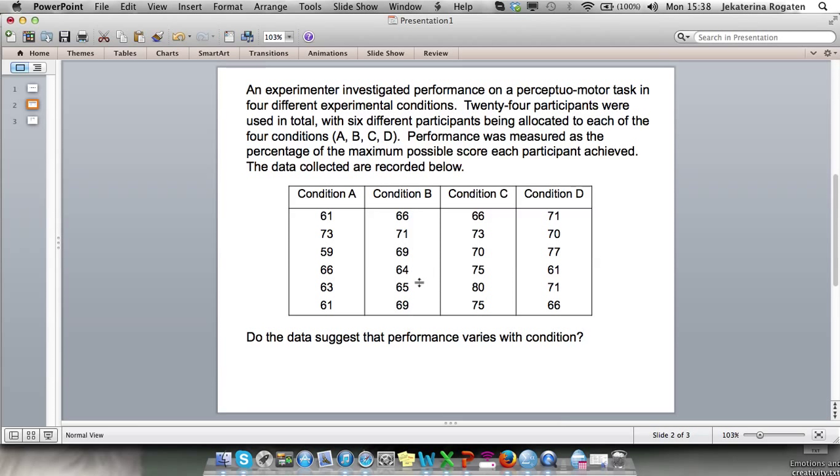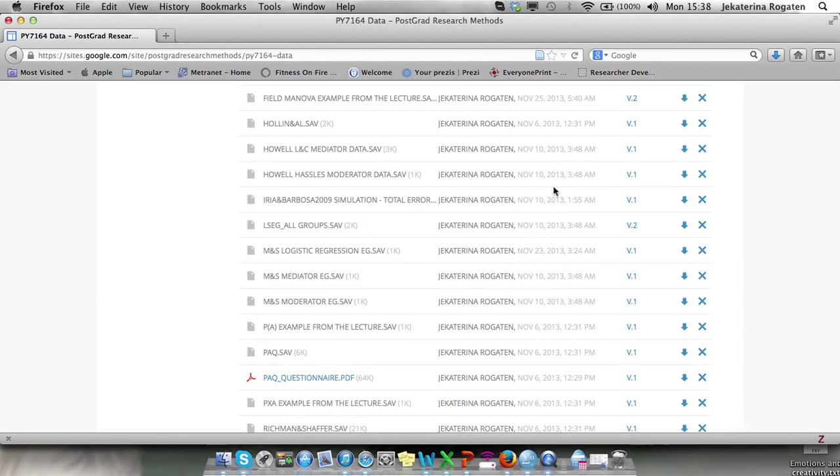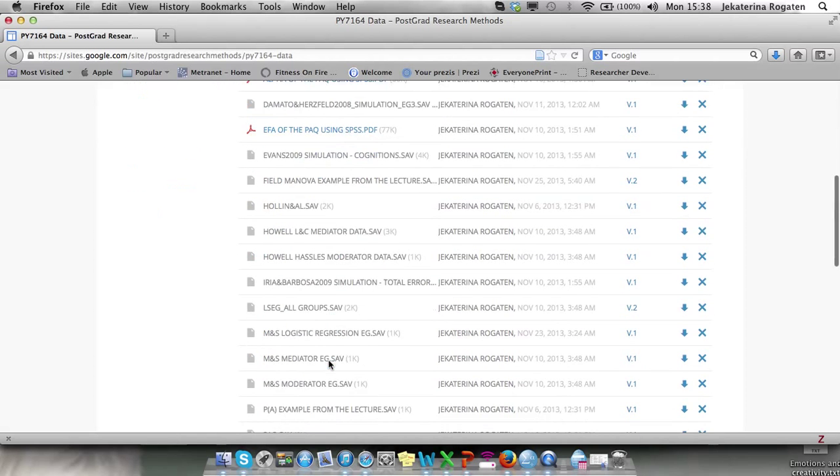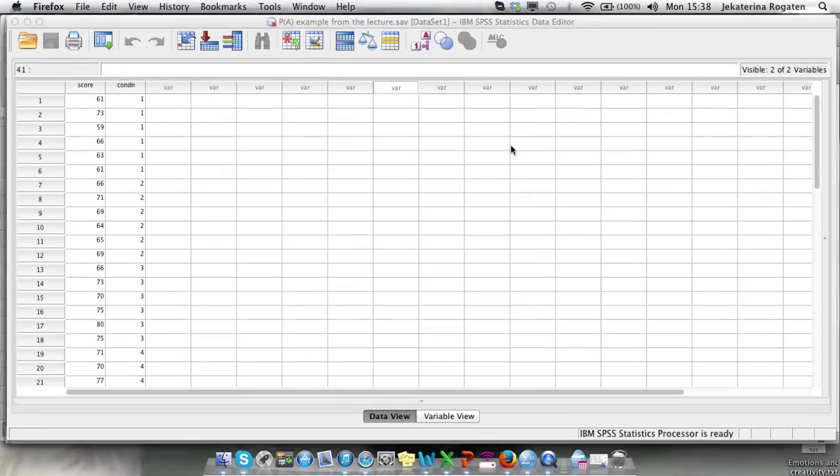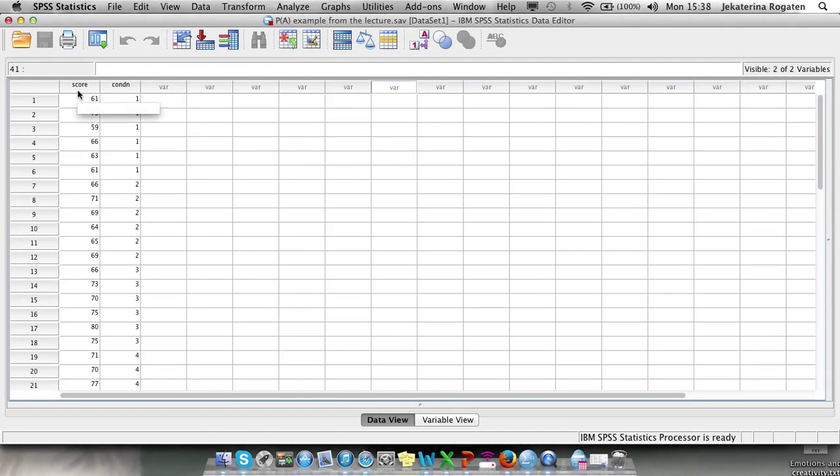So to get this particular data set, you'll go to the website where we have the link to all our articles and data sets, and it's called P8 example from the lecture. You press an arrow, download the file. I already downloaded it, so here it is. We have our scores and our condition. This is the main data view where you can see all your data.